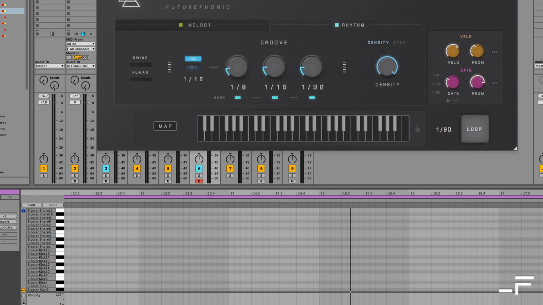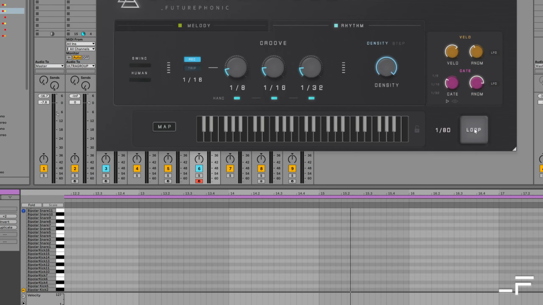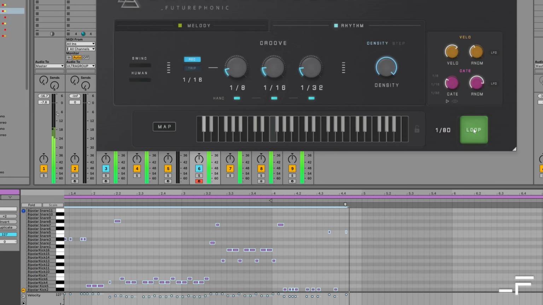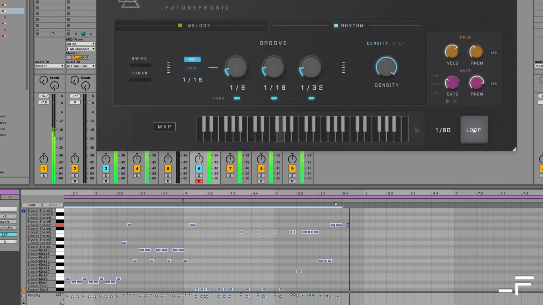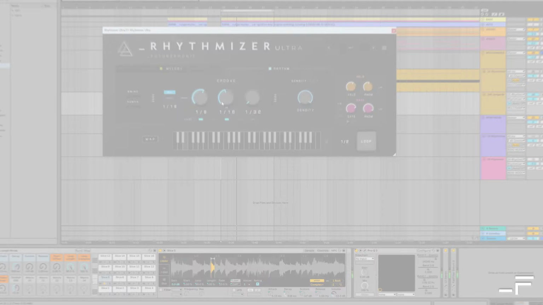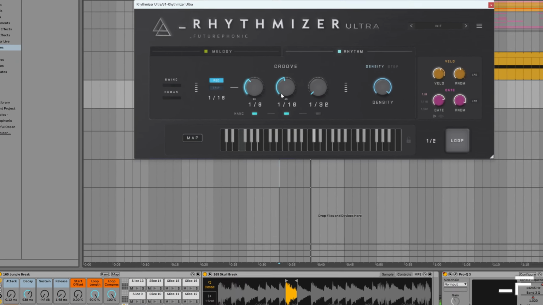I mean, really all the new features go so well with the loop knob. Let's check out pitch hang on some drum and bass.